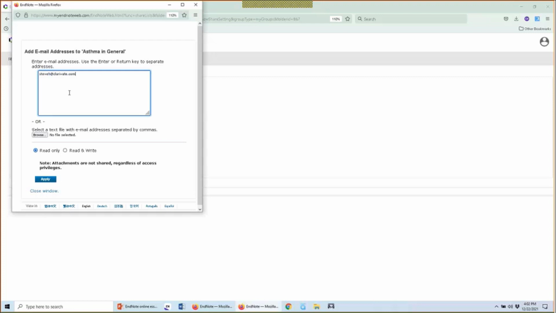If I had multiple sharees I wanted to add all at once, I can do so by pressing Enter or Return on your keyboard to make sure that you're entering one name per line. I'll go ahead and maybe just invite my colleague Tony as well, just in case, to mimic more than one attendee sharee.